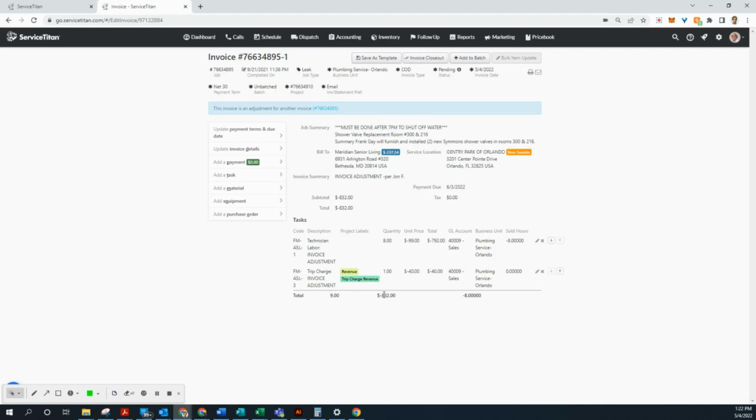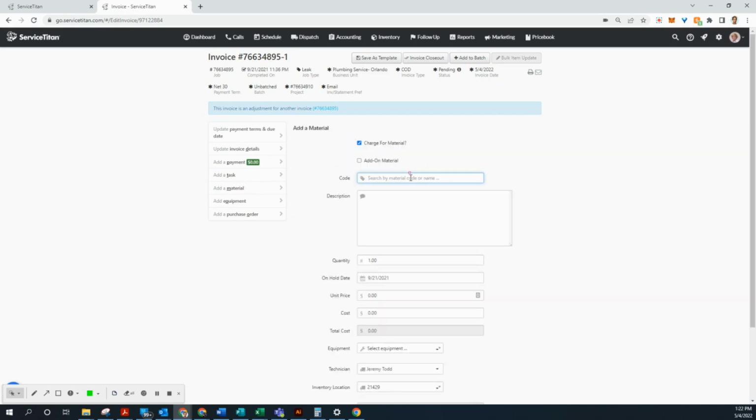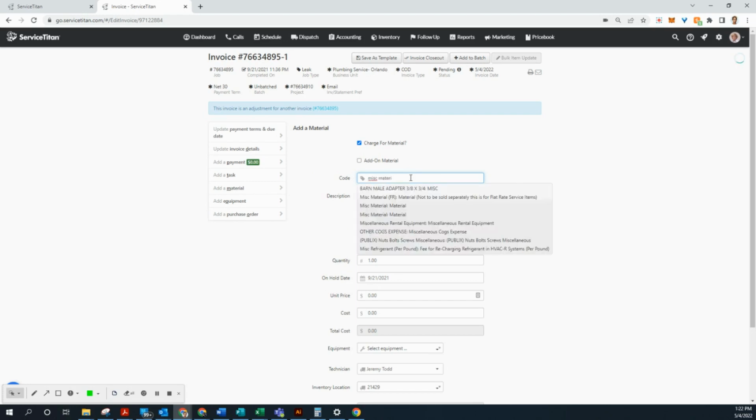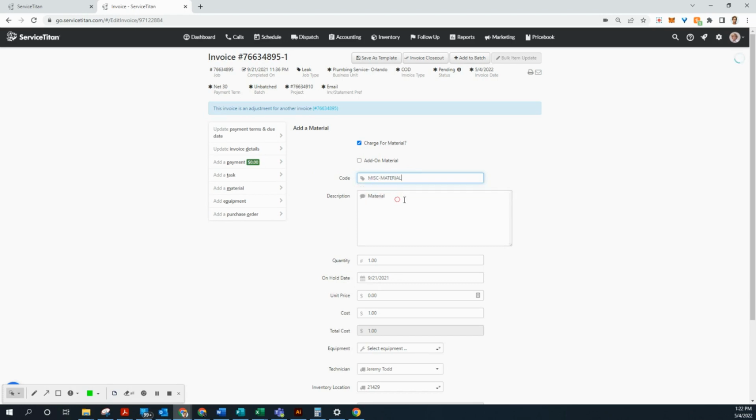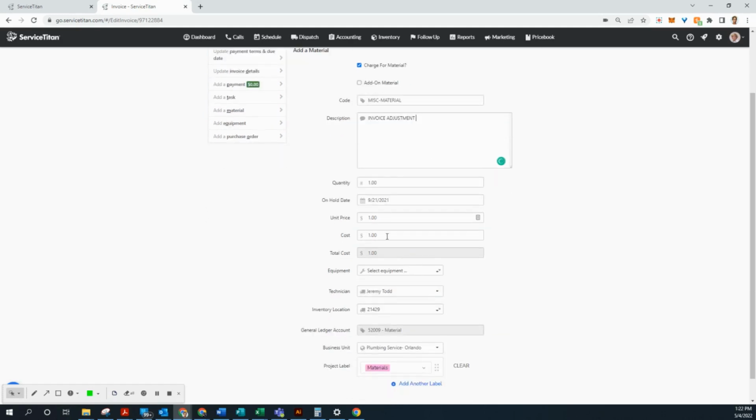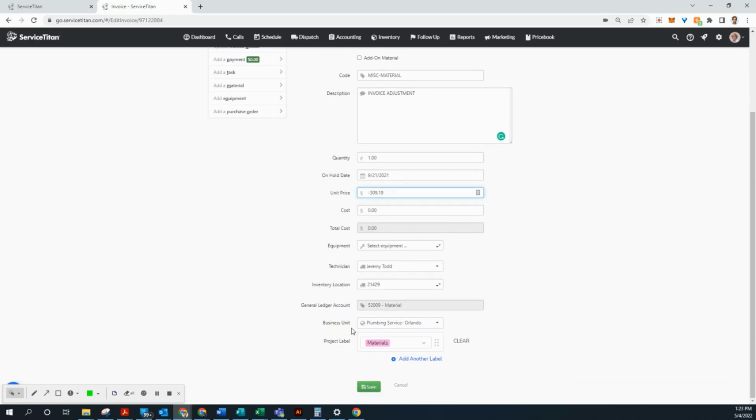And I see here the last thing is some material. So let's click add a material, and it's under miscellaneous material. It's our invoice adjustment text. The cost is carried by the purchase order, so you can put that to 0. And this should be 309.19. Always make sure to put the negative in front of that. Click save.